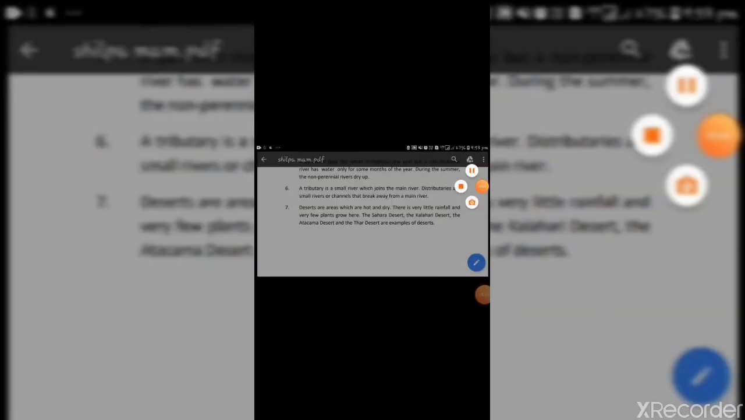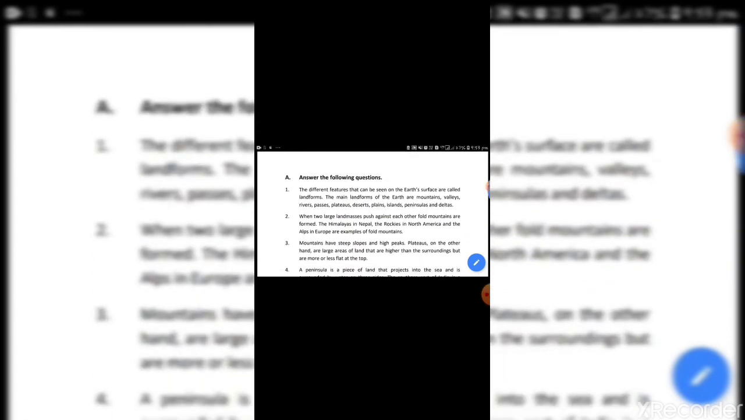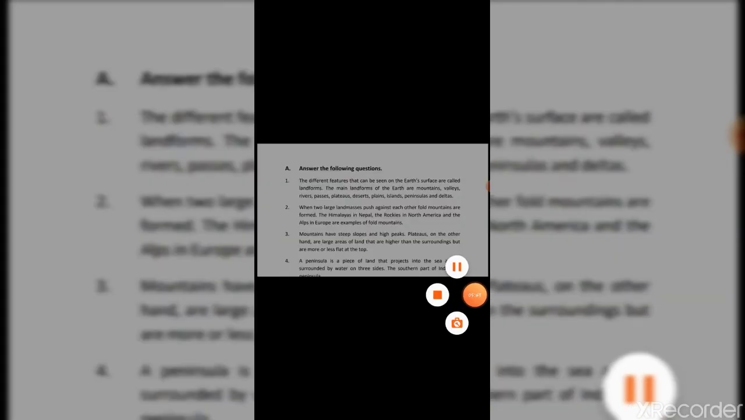Yes students, all have to write in fair copy these question answers. Leave each line. After writing one line, leave one line. And you have to write with nice handwriting, neat and clean.